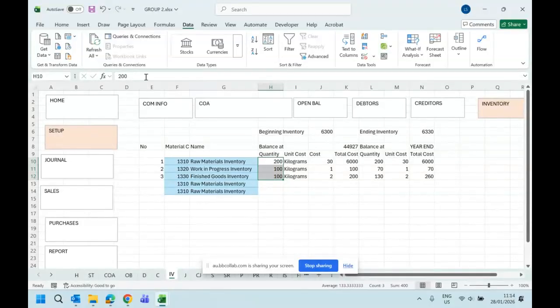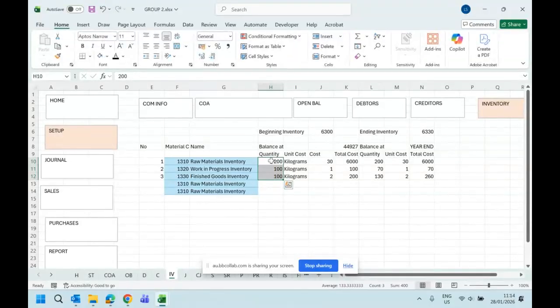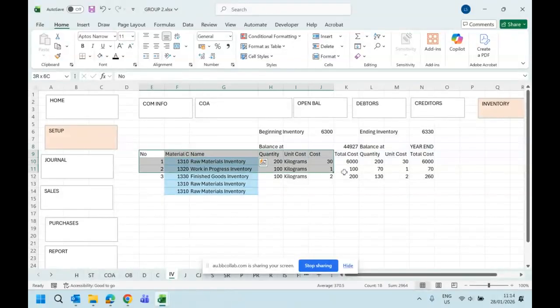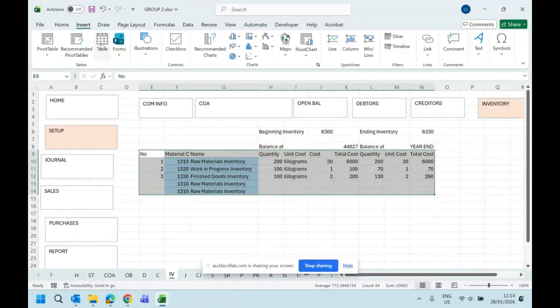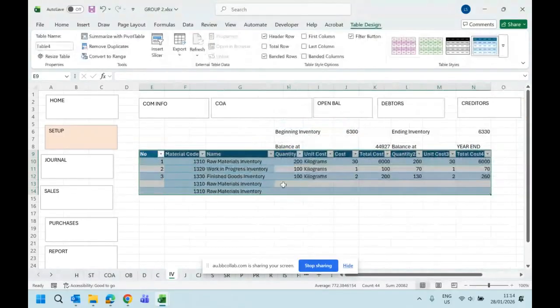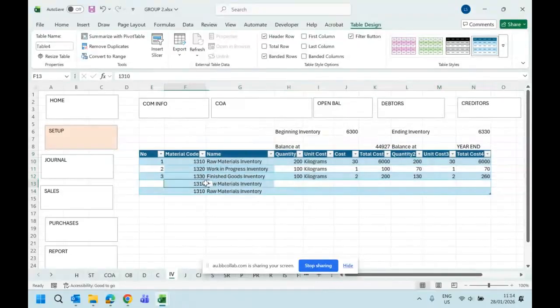Now this one you have to key in manually. This column manually, this column is manual. Total cost, you have to use formula. But before everything, please, this one, you have to set it as a table first. Before you do everything, set it as a table. Okay, now once you set it as a table, right?